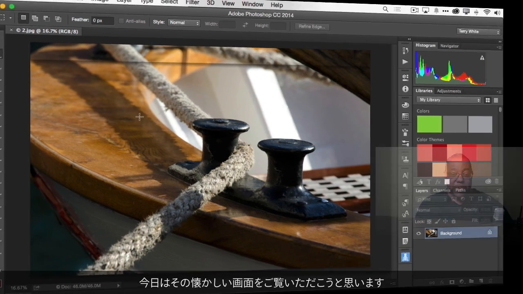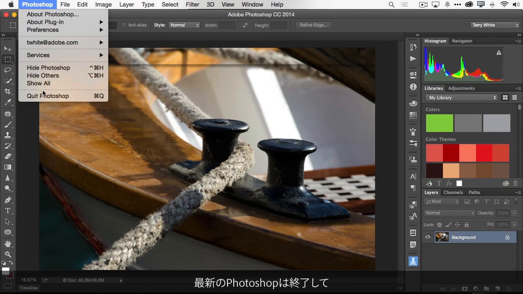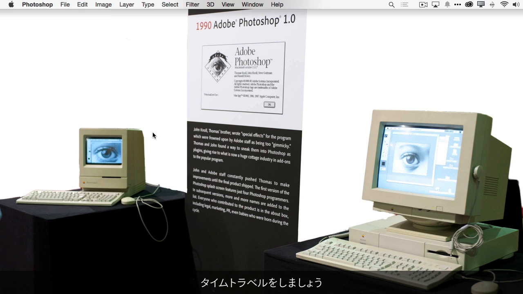So here's what we're going to do. We're just going to go up. We're going to quit Photoshop. And we're going to take a little time travel trip here. If you were back in 1990, this is what you would be running Photoshop on. You'd either be running it on what we called a Mac Classic, Mac Plus, an SE, something of that nature back then, with its built-in 9-inch monochrome display.